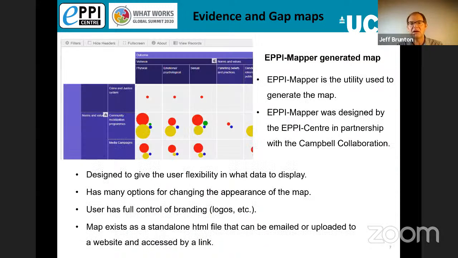Now the EPPIMapper generated maps. It's a utility to generate the map that we use. It was designed, as mentioned, in partnership with the Campbell Collaboration.